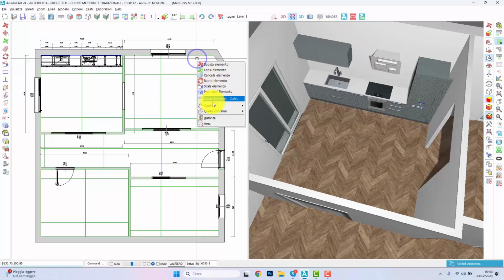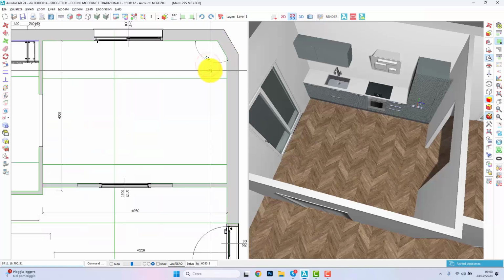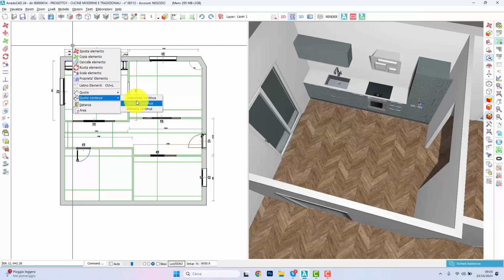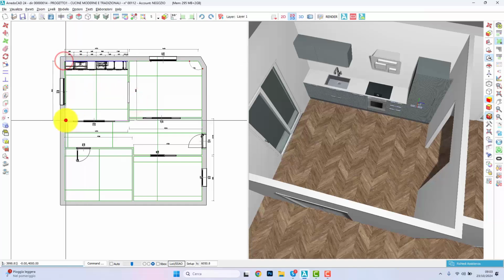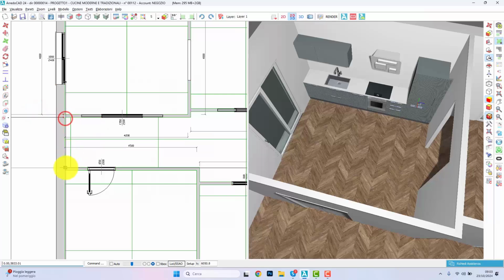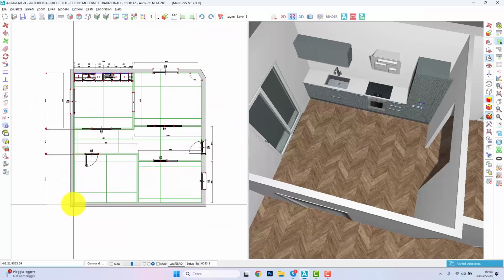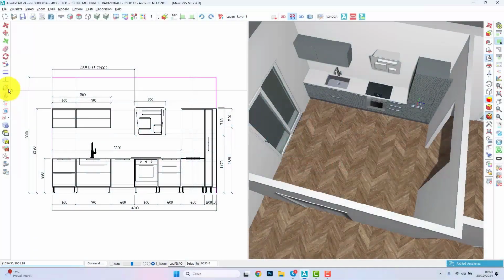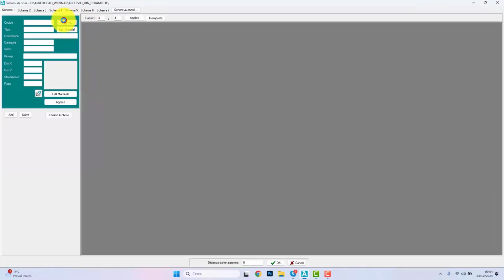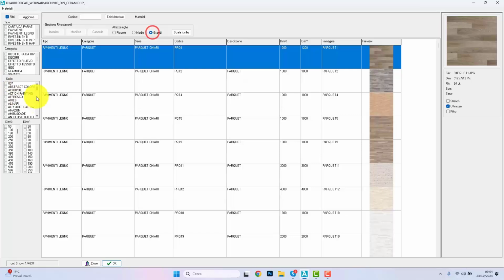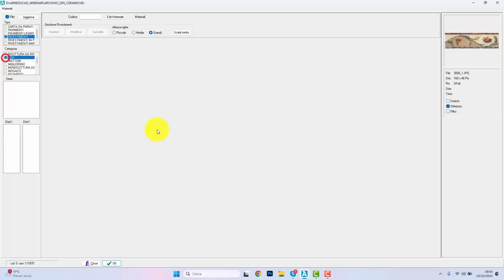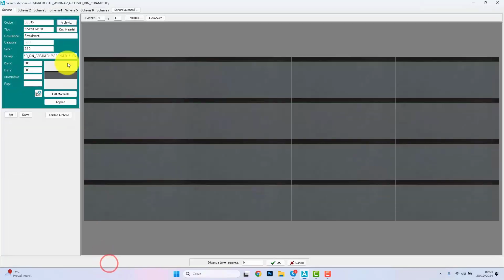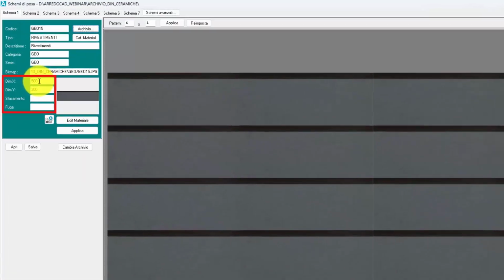In ArredoCAD, you can assign measurements to each element, also choosing the type of measurements. It is also possible to insert a continuous measurement. It is also very easy to insert a backsplash. You can choose the type of tile, set the measurements, whether to apply a joint or an offset.